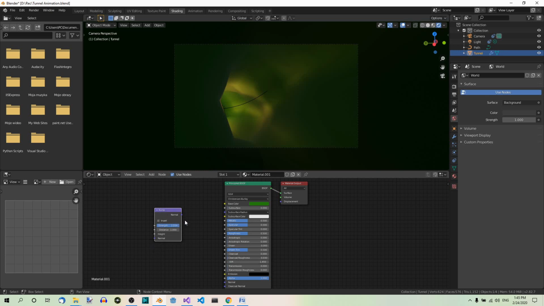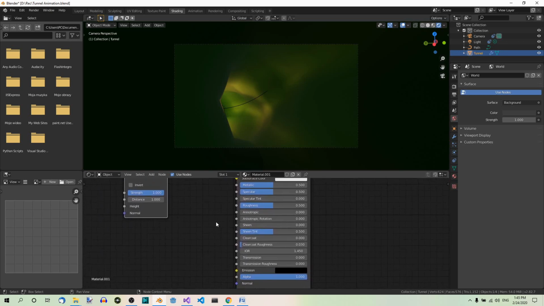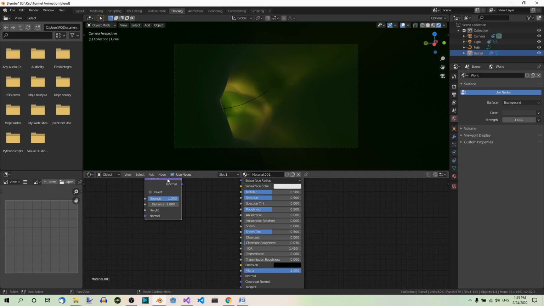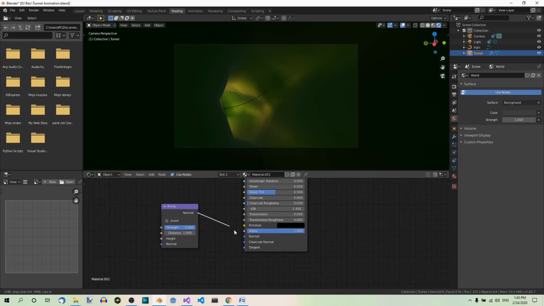Now connect bump's normal to the principled shader's normal. So maybe we can just drag it a bit down over here. And now we can match these two. Okay. The principled node was created the moment you added the material in the Material tab. Now make sure bump strength is set to 1, so it is, and set distance to 1.5.